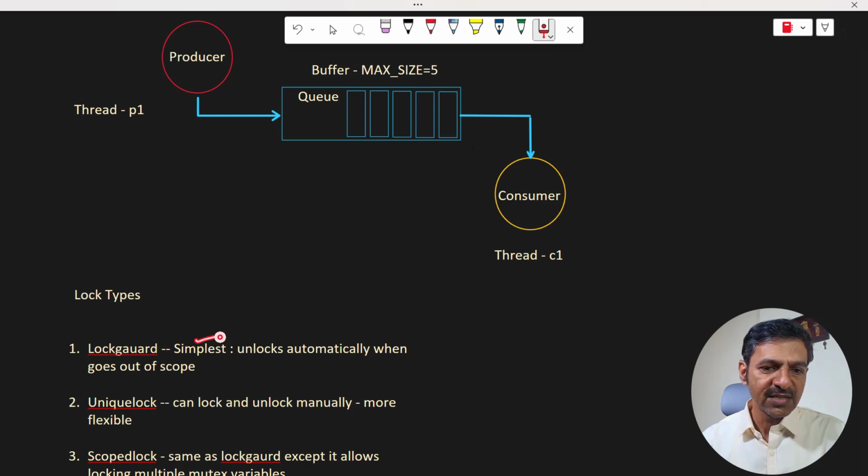So lock guard is the simplest type of lock. When you say lock, the mutex will lock the process and you don't have to unlock it manually. It unlocks automatically when the mutex variable goes out of scope. This is what I demonstrated in the example of the counter time.